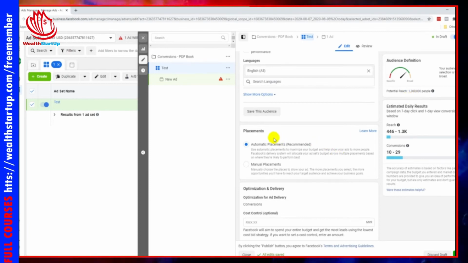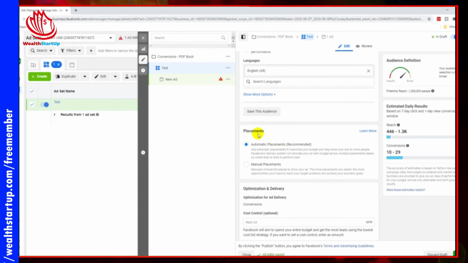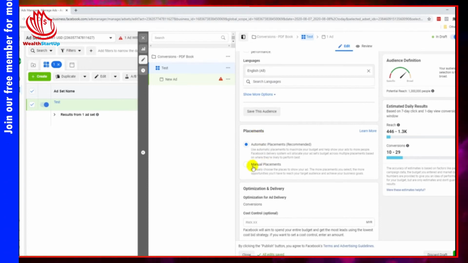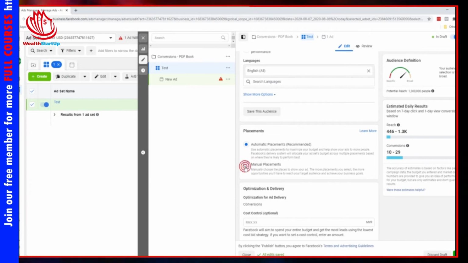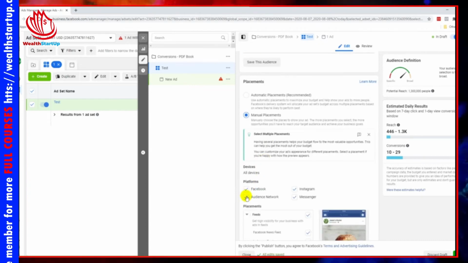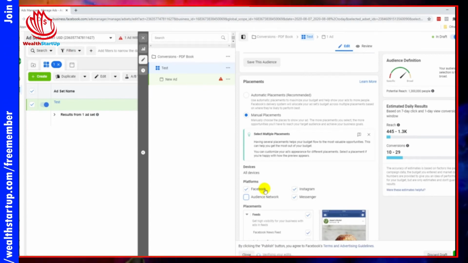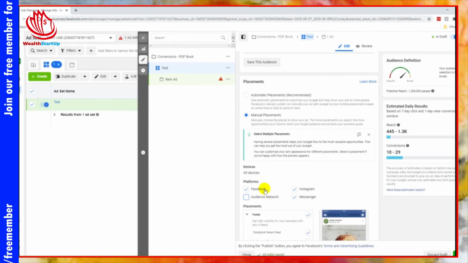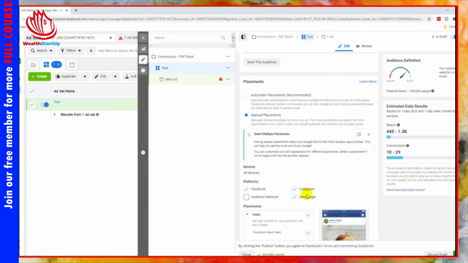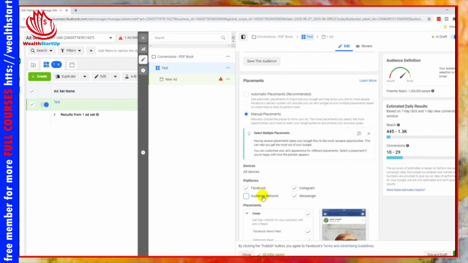All right, now placements. Some experts might tell you to just leave it at automatic placements, but I would differ here. I would recommend that you go for manual placements and remove audience network. All right, now why would I want to do such a thing? Because I want this advertisement to show up on Facebook, Instagram, and Messenger, but I do not want this to show up on audience network.